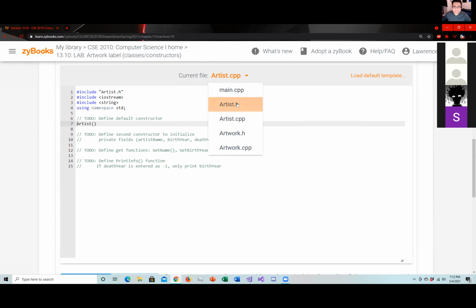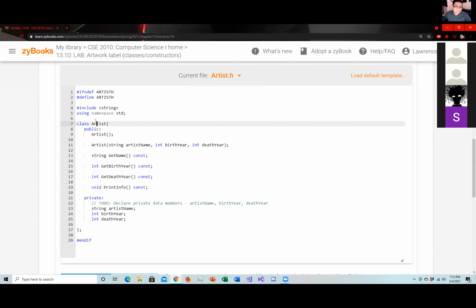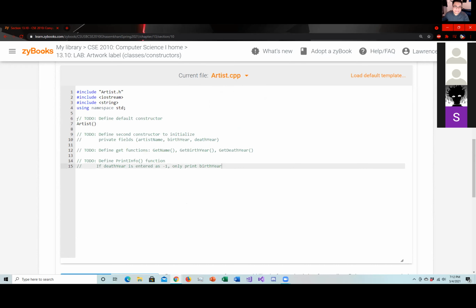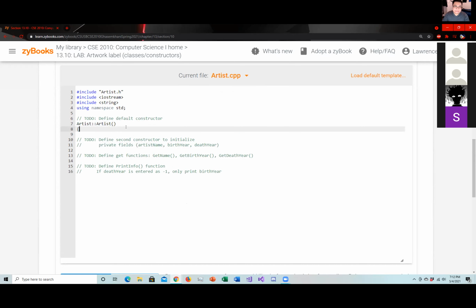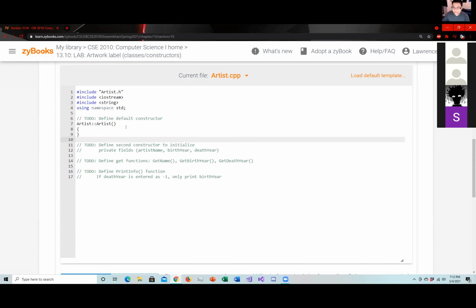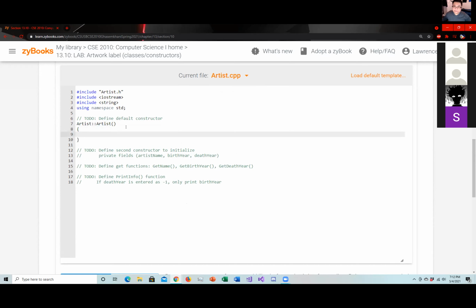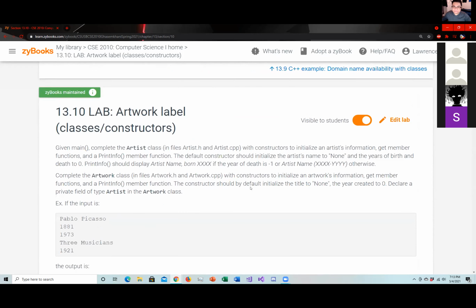So let me go back to the H file and remind myself what it's called. The class is called artist, right? So I'll just copy the word artist, go back to the CPP file, paste it here, put colon, colon, right? So this is saying, hey, this is a default constructor and it is a member of the artist class, okay? Let's put squiggly brackets underneath because we do need to define what exactly this default constructor does. And if you go back to the instructions, we can see what it does, right?